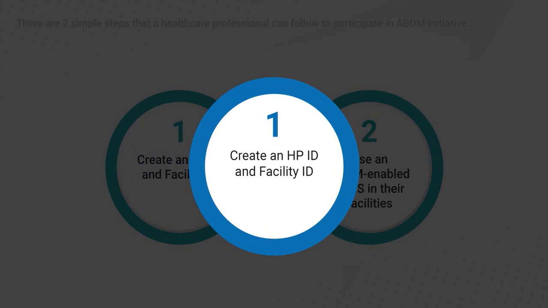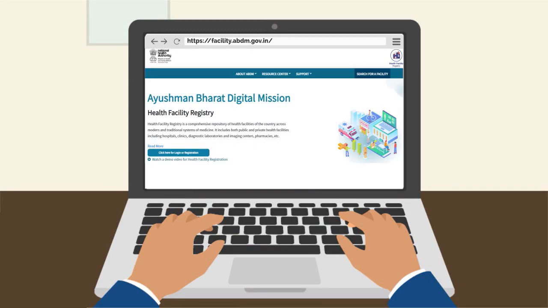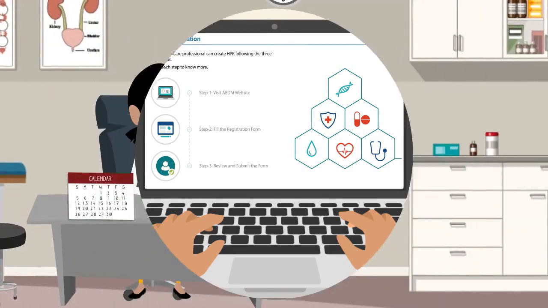The first step is to register on the ABDM site and generate the Healthcare Professional ID. Visit the ABDM website and create the HPID. Log in as Facility Manager to register the facility at HFR and get Facility ID. The process of HPID and Facility ID creation is already explained in detail in the previous module.